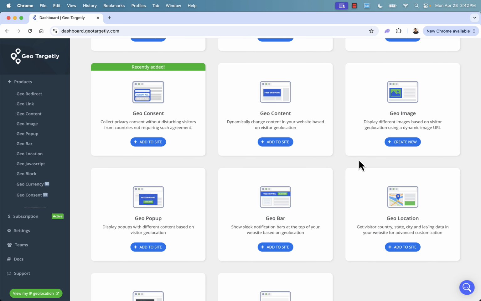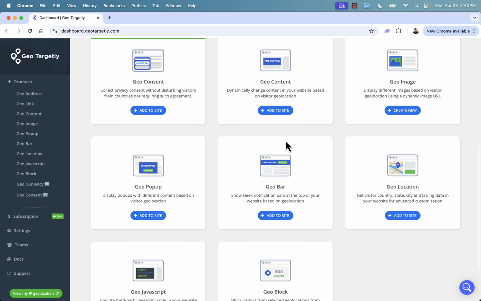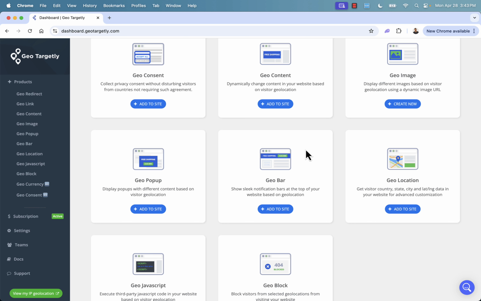Geo image, another cool one, right? We're basically going to display different images based on geolocation, and we'll be able to set this up with dynamic image URLs. Really easy, but really powerful as well. Again, you might want to have different things like showing your locations, or showing imagery, or showing branding, or even maybe showing a specific logo that is geographically based. And now you can do that very easily with GeoTargetly.